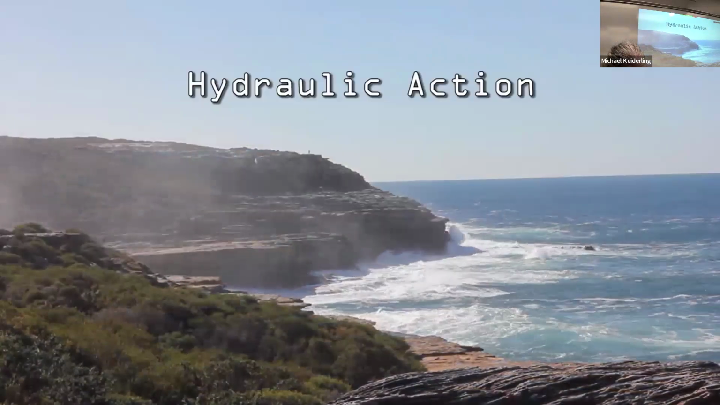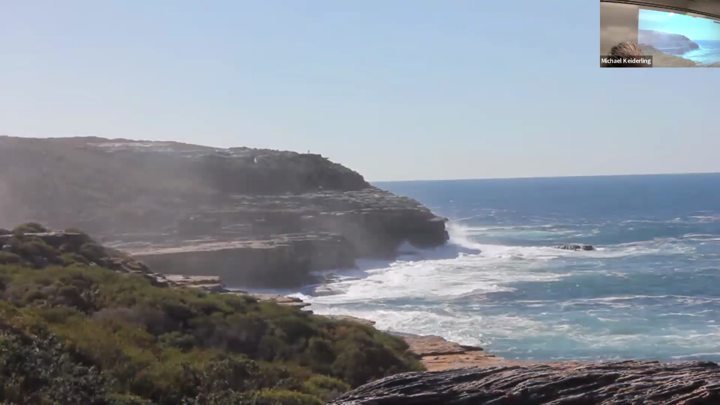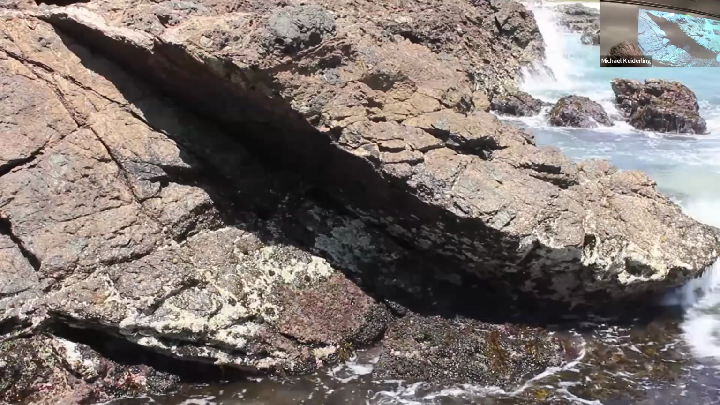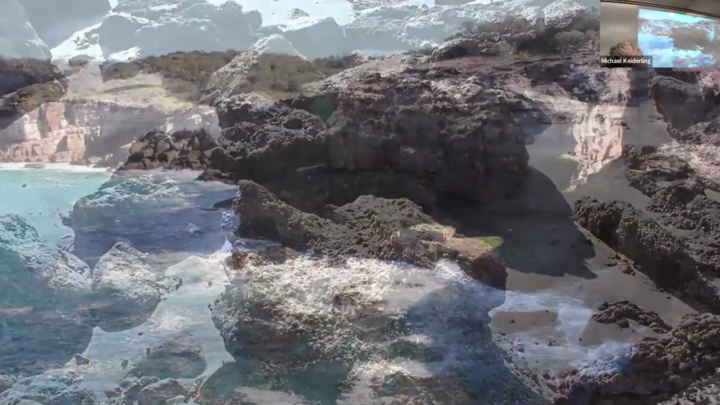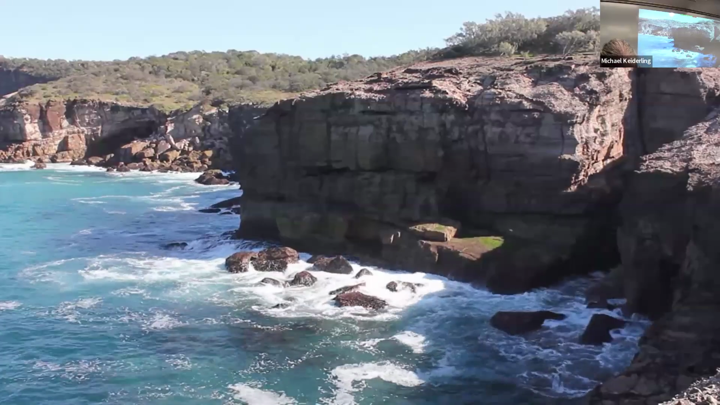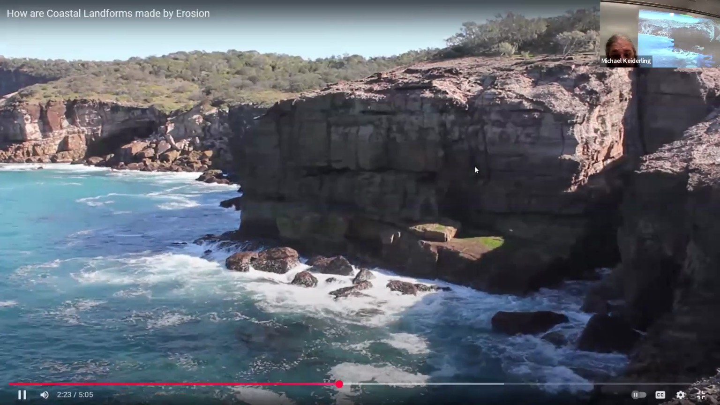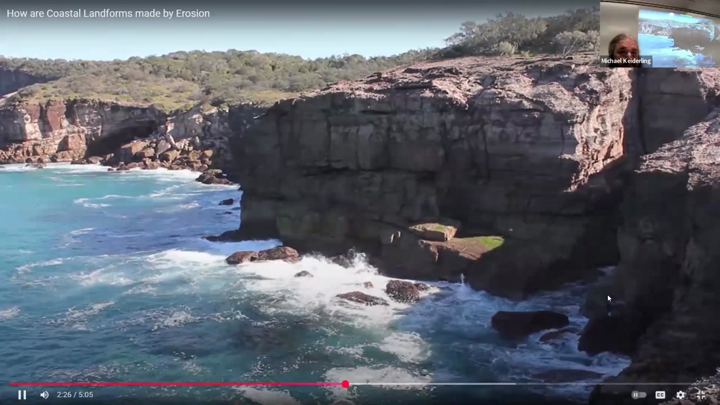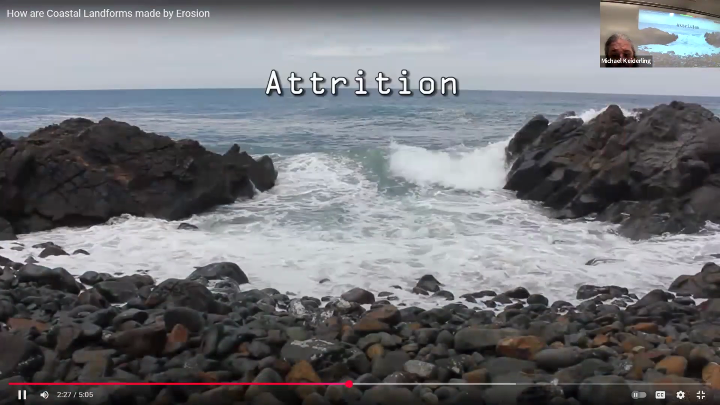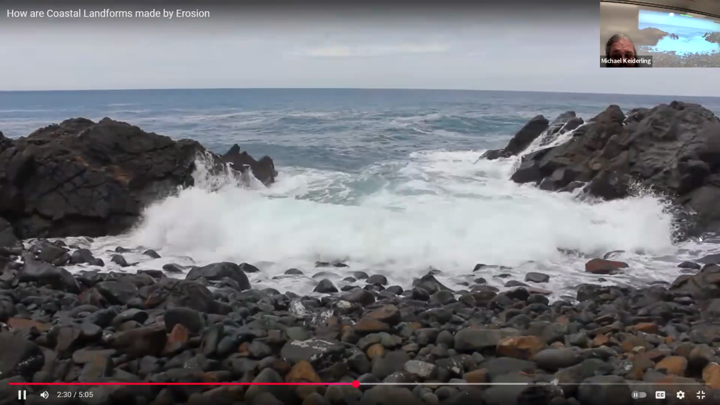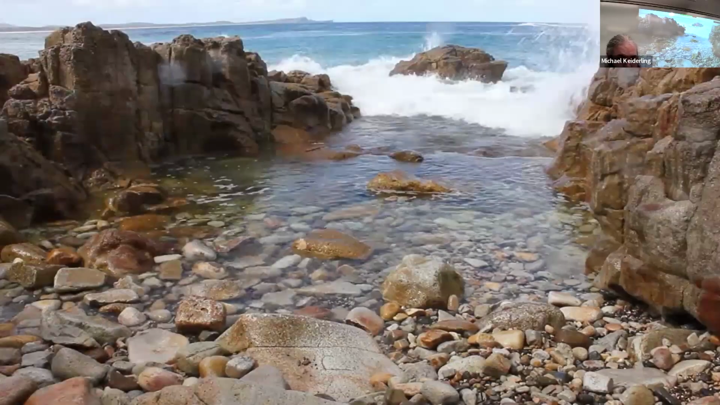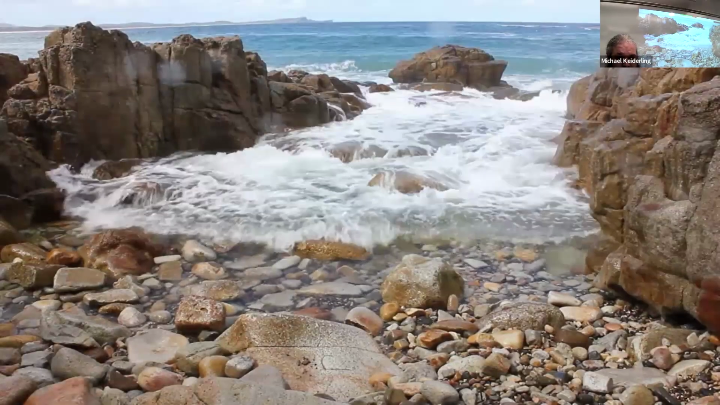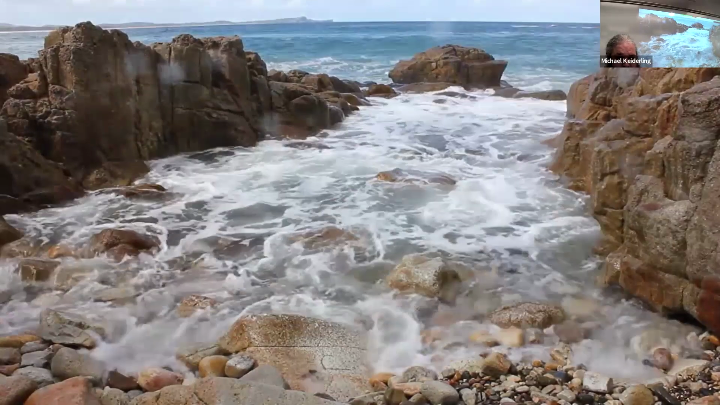Hydraulic action is when waves smashing against cracks and joints in the rock compress the air in those cracks. The pressure created by this can eventually cause fragments of rock to break off. Abrasion occurs when wave action transports sediment which hits the cliff and gradually wears it away. Attrition also takes place where the waves cause rocks to rub against each other. As this happens, the original rocks reduce in size to smaller and rounder fragments.